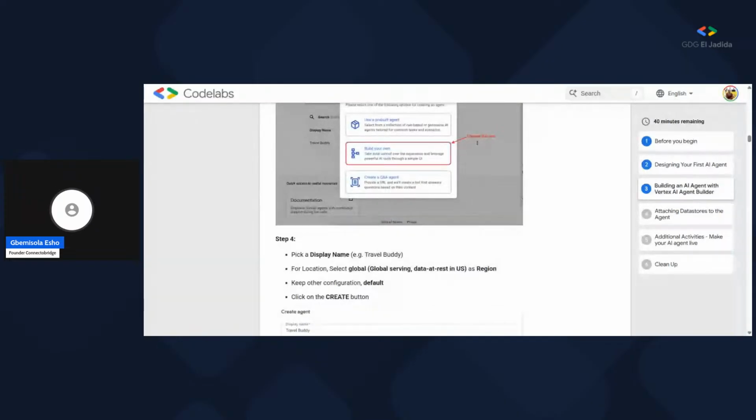There are different formats there. Either you use a pre-built agent, or you build your own agent, or you create a Q&A agent, all depending on what you want to use it for. Then you give it a name. After you give it a name, you set the location. When you set the location, you keep your configuration defaults. That is it.